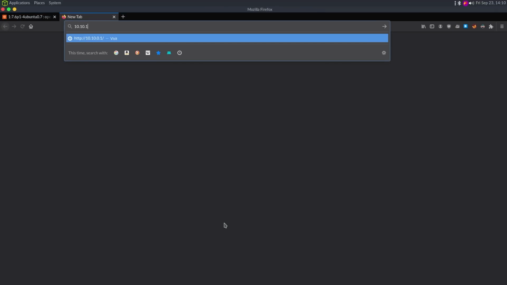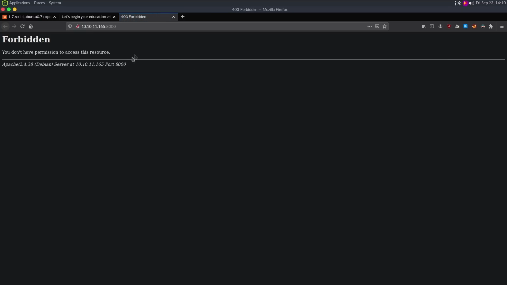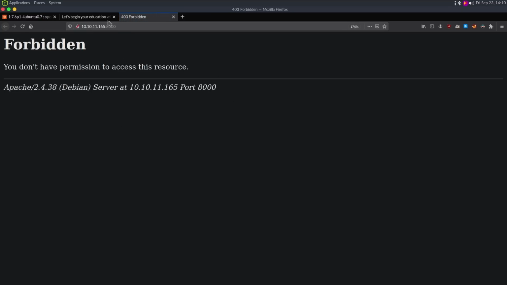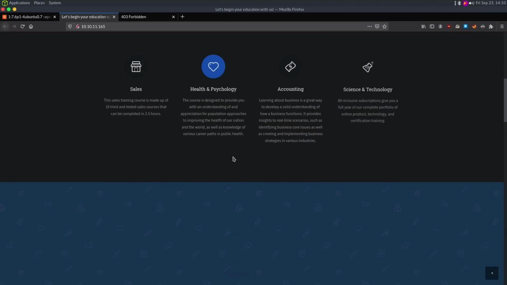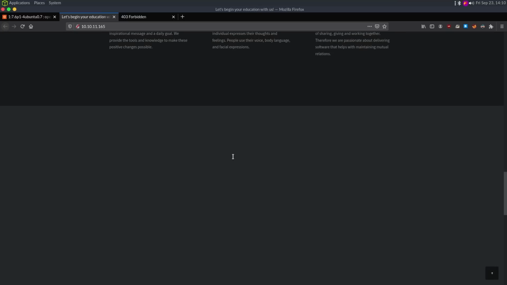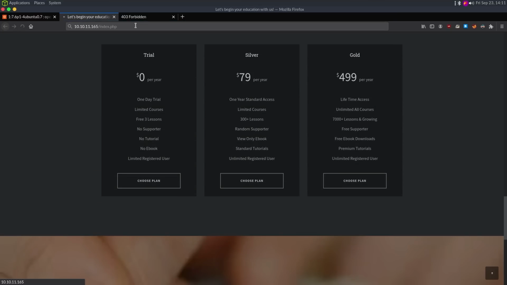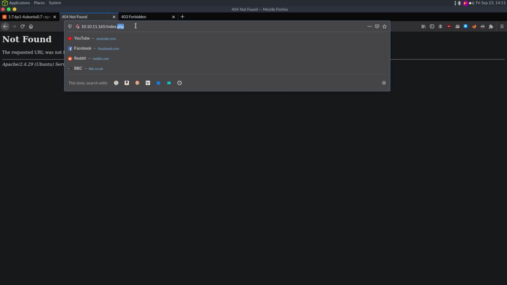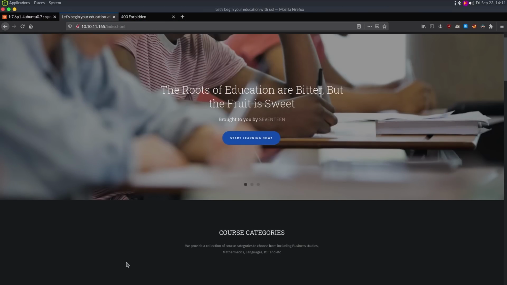So 10.10.11.165. Copy this so we can go to both. And we just get forbidden as nmap had told us on this one. And on this page, we get what looks like a static website that just has information. So I'm going to check if this is truly static. The first thing I'm going to do is try index.php to see if I can find exactly what the file is. And seeing index.html, I know this is probably static.